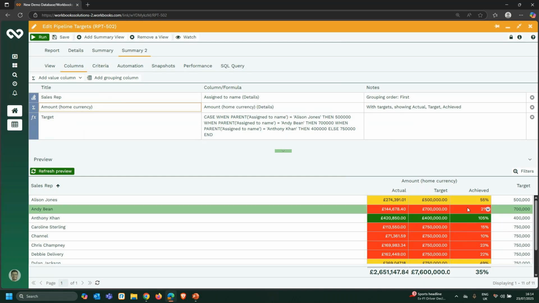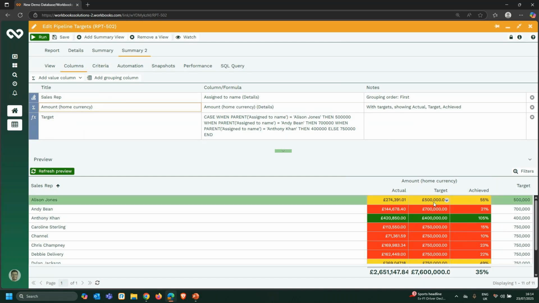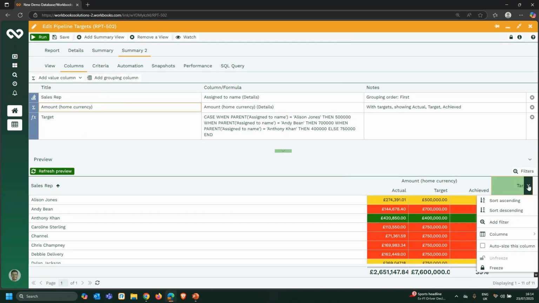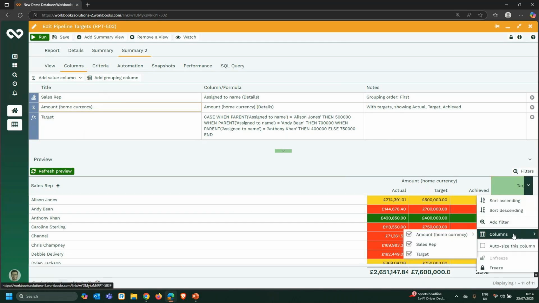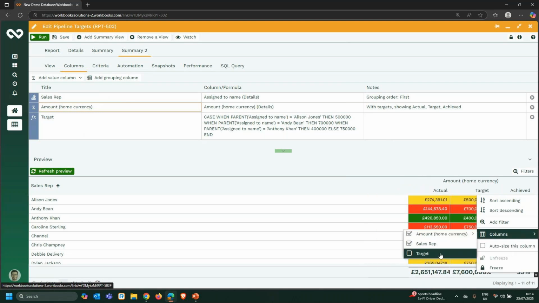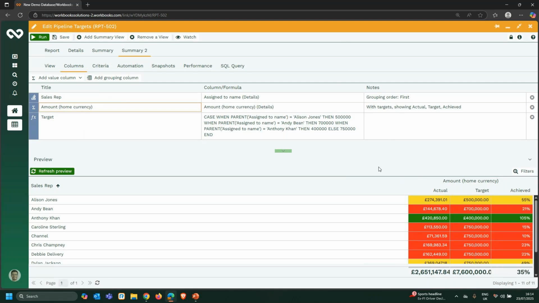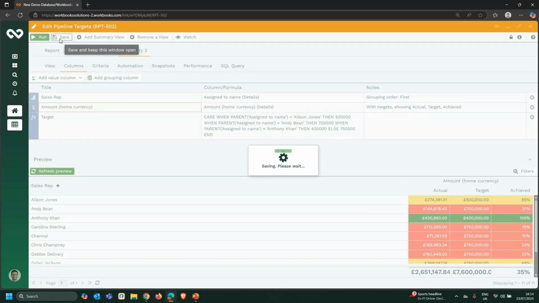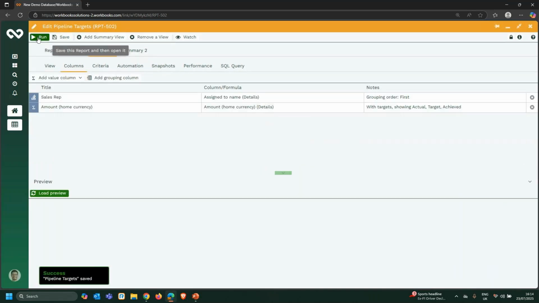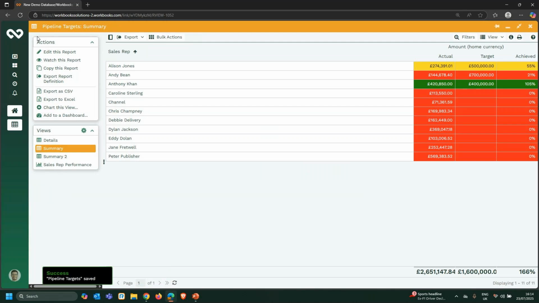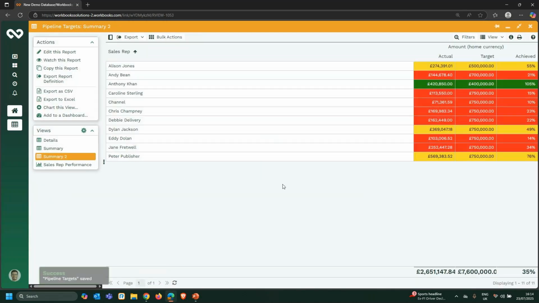You probably don't want an extra target column as well as the one under amount home currency. So you can always click the arrow, go to columns, and untick the column you don't want to show in your report anymore. Then make sure to save that so that the changes don't revert. So I'll just save and run that. So as you can see now, everyone has a target, percentages are calculated for them, and the conditional formatting still applies because that was on the amount home currency column.